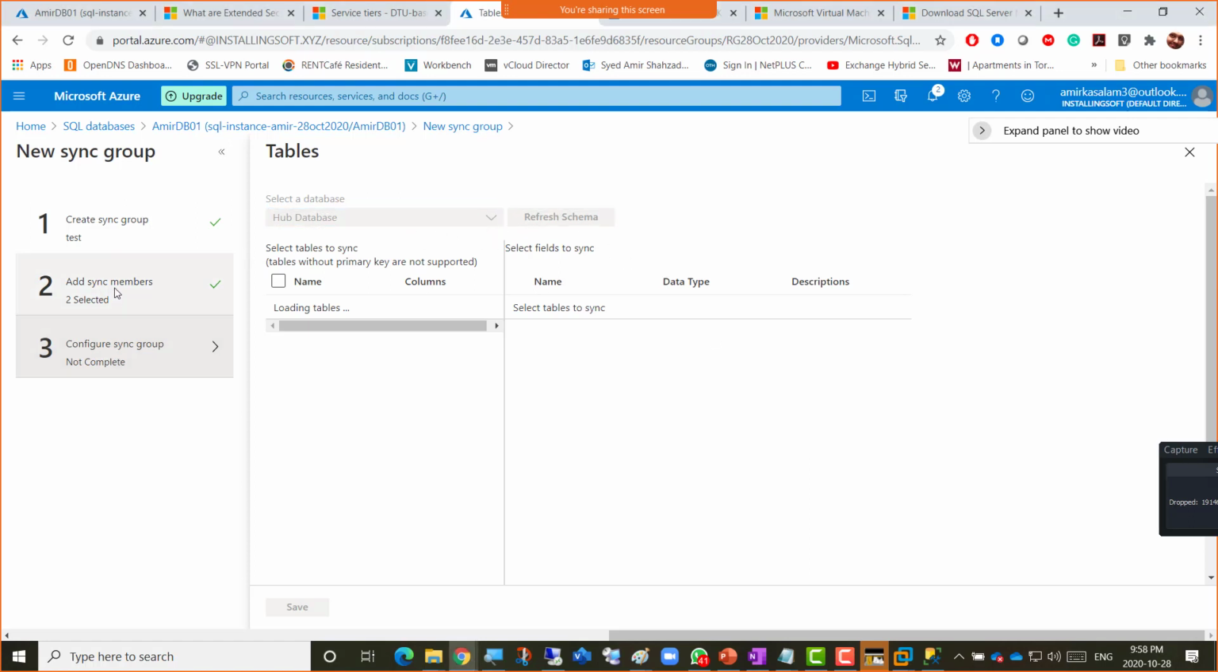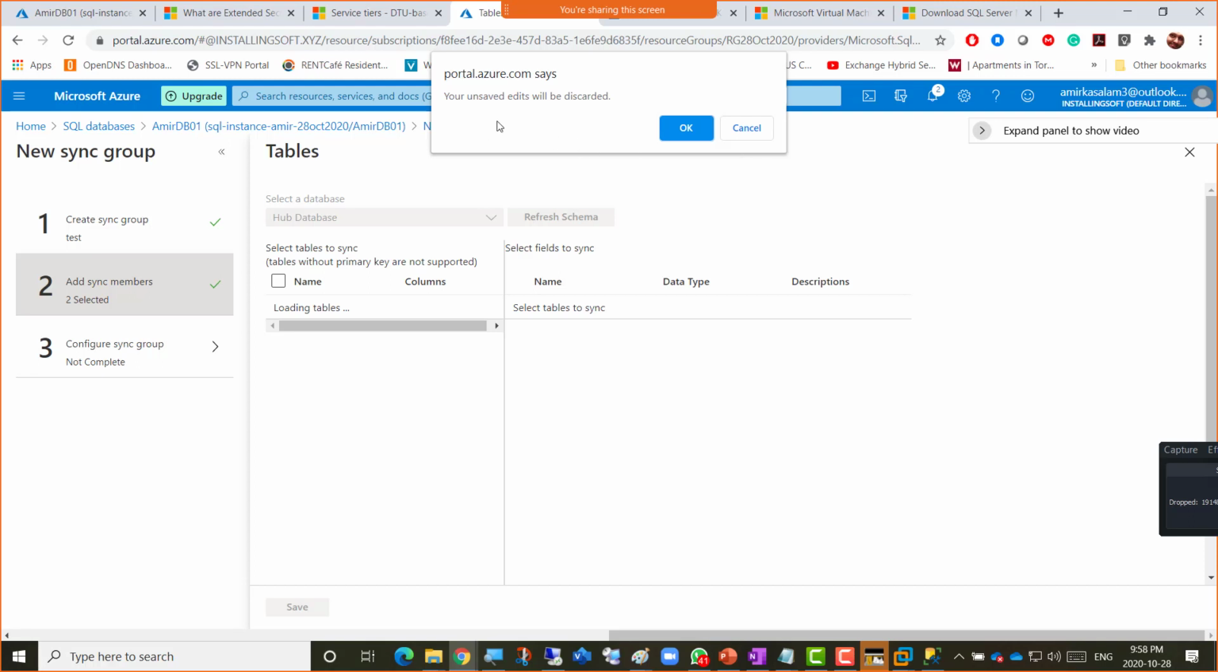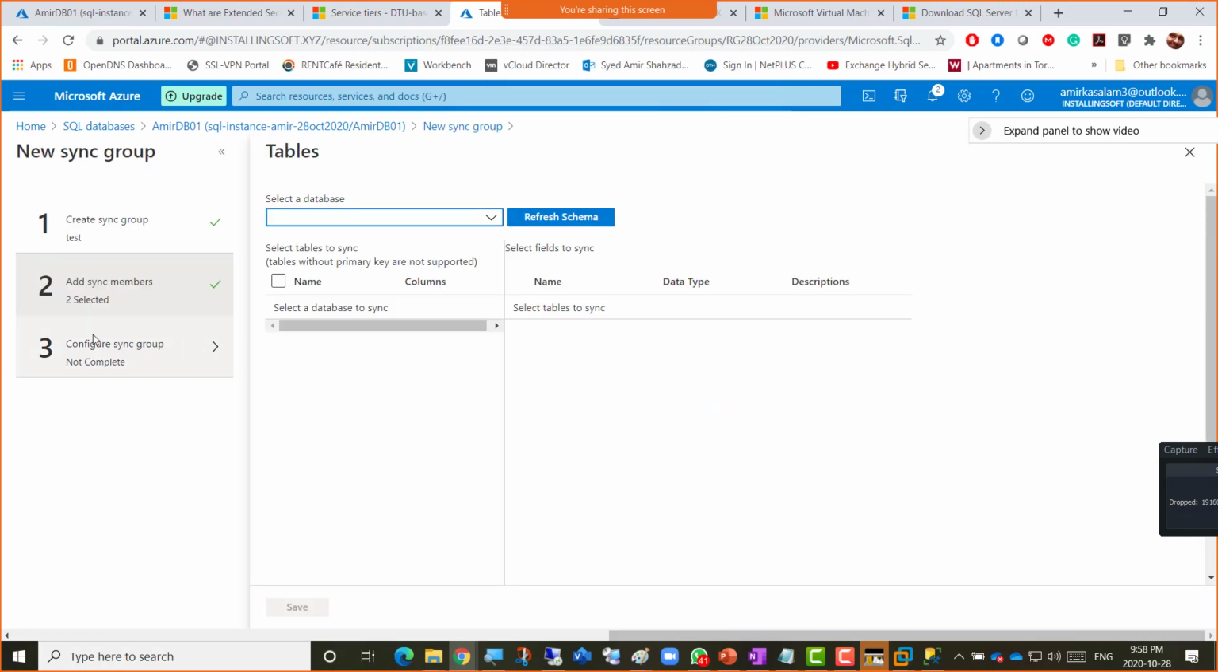Wow, it's in shock. If I click that one, no, your unsaved edits will be discarded. Uh-oh. Too late for that. Okay. Ouch. Okay, so it's going to load again and refresh the schema, and it's going to start that process again, I guess.